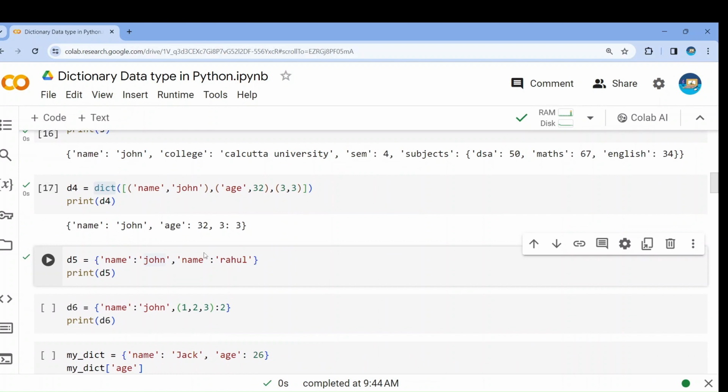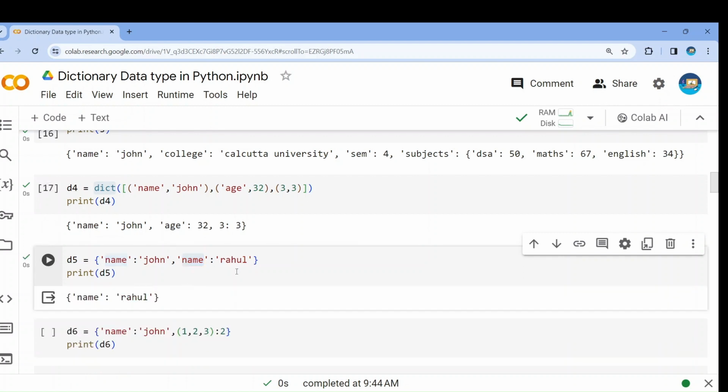Now tell me what will be the output for this one. We have similar key, name, but values are different. Then what will happen? Will it show an error? What do you think? Let me show you. It will be just replaced. So the updated one will be replaced.